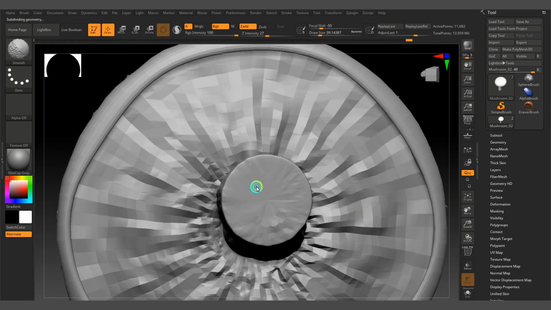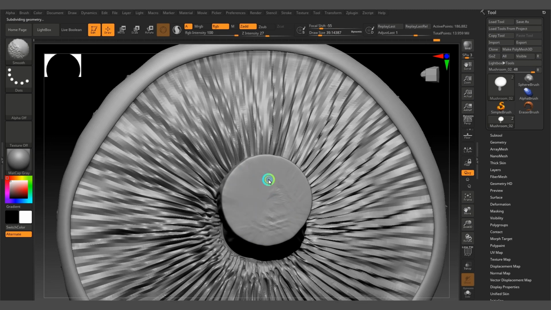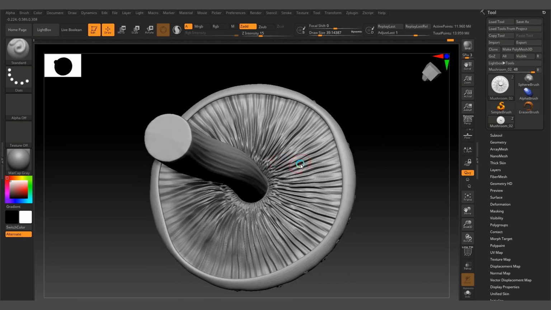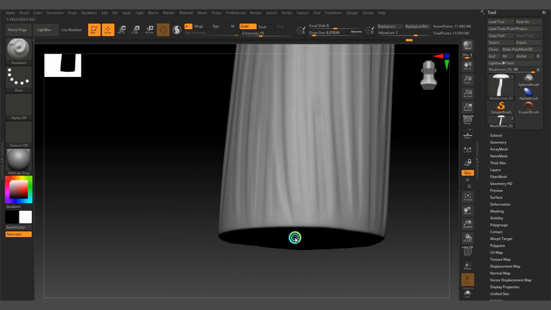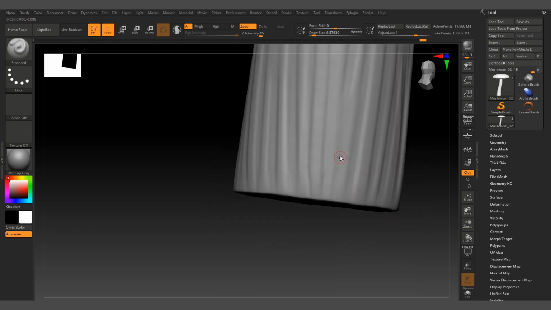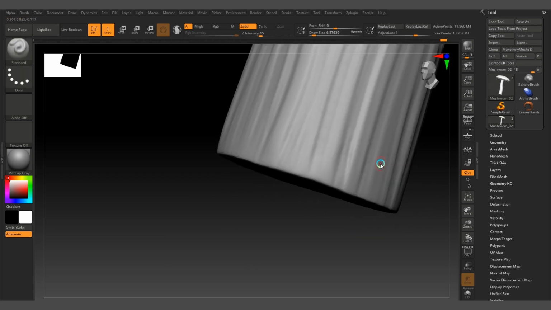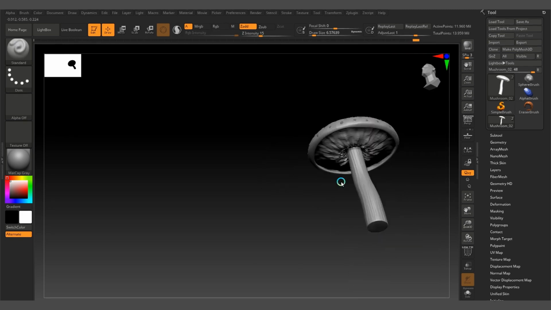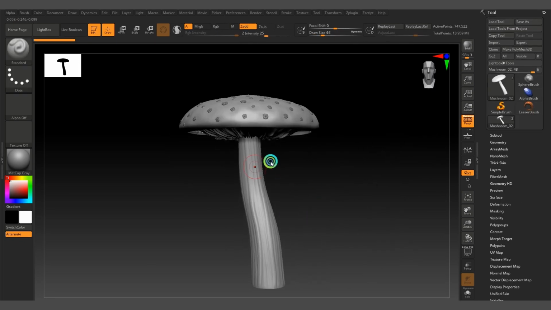Now cleaning the strokes on the bottom part of the mushroom. I am making continuation of these strokes with standard brush. Okay, I am happy with it.